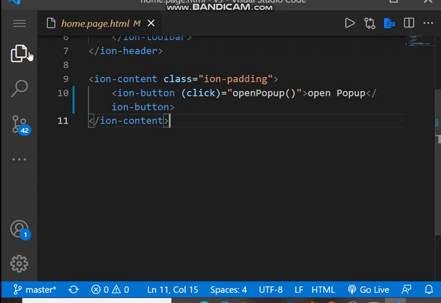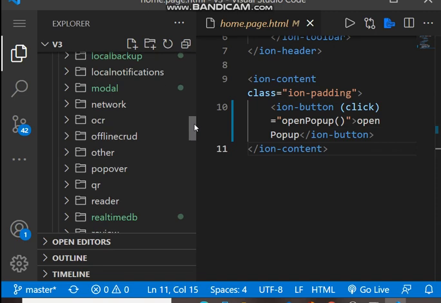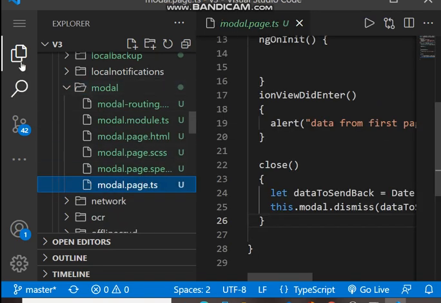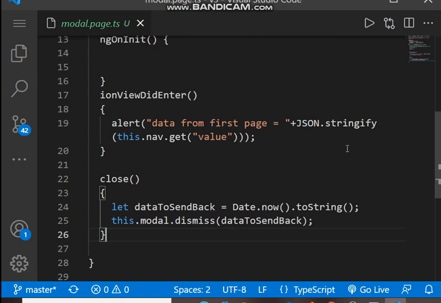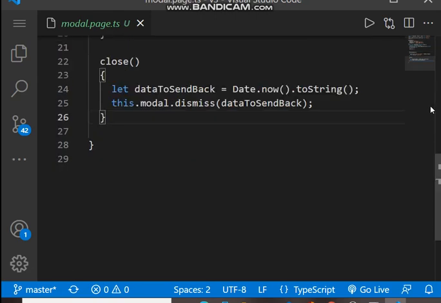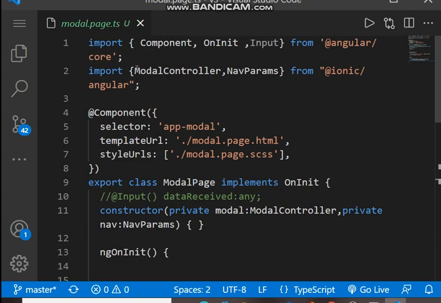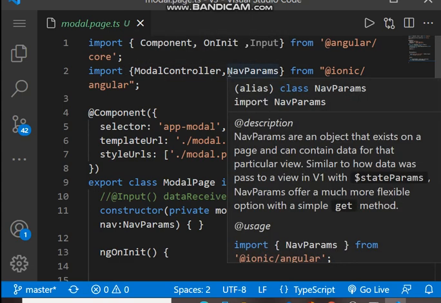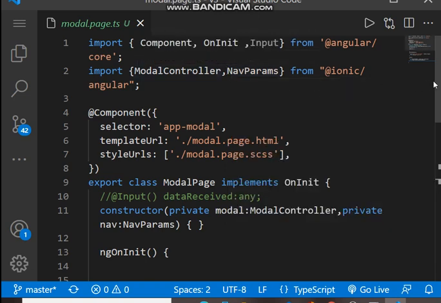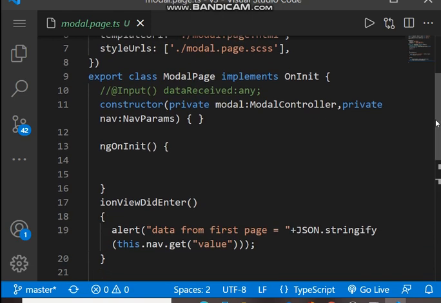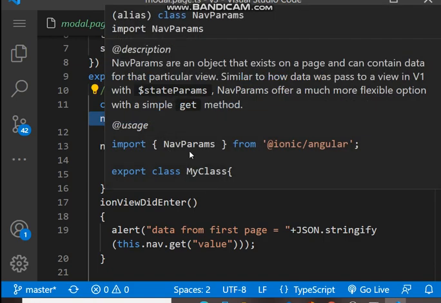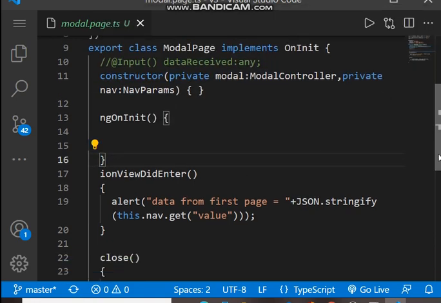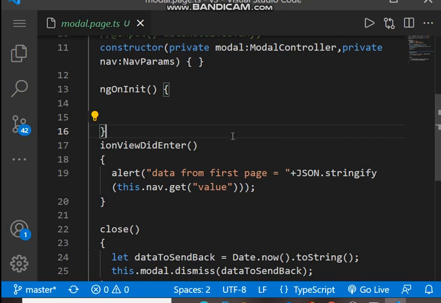And now let's check the modal controller code. You can see inside the ts file basically I import ModalController and NavParams here. NavParams is basically used to retrieve the data sent by the first page on the modal controller. And inside the constructor I just mention ModalController and NavParams here.